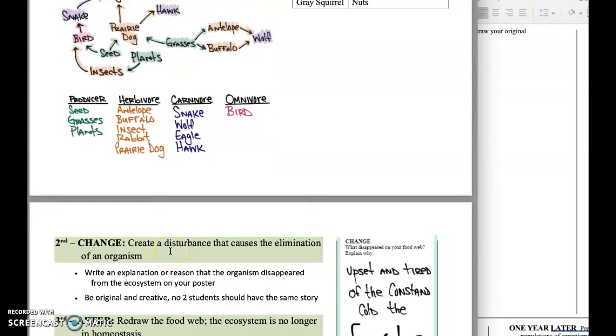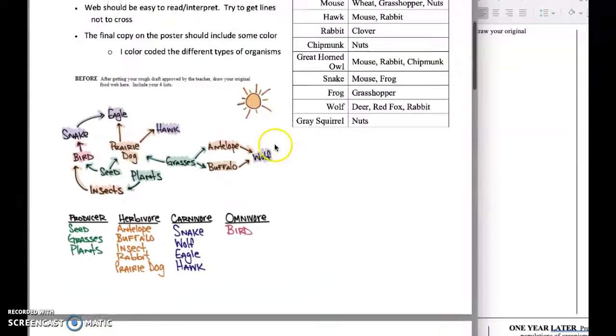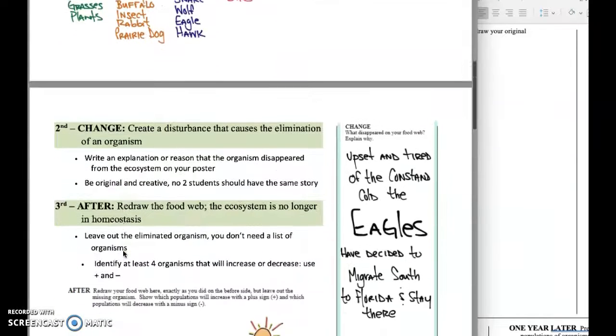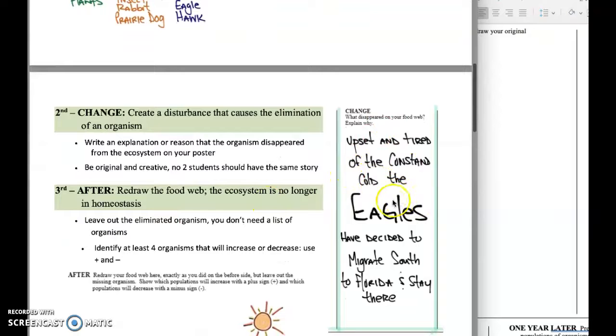So you're going to create a disturbance that causes the elimination of an organism. So this right here is an example from the notes, so do not copy this. This is not correct for your poster, but the example given is: upset and tired from the constant cold, the eagles have decided to migrate south to Florida and stay there. So that is our change.